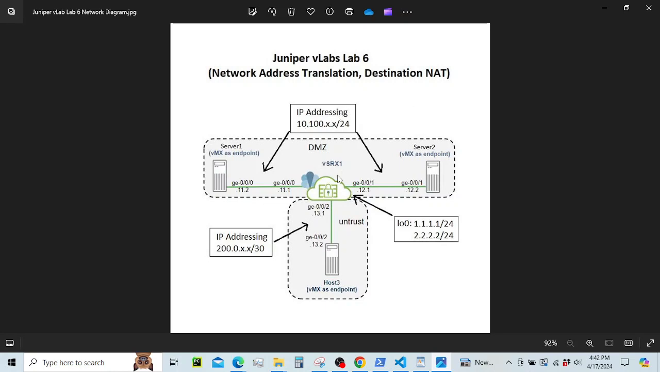We're going to set up some custom IP addressing. We're going to use the lab's default IP addressing for server 1 and server 2, those endpoints. And then we're going to have a simulated public IP range. So this is going to be in the 200 subnet. We're going to put that inside the untrust zone between host 3 and the firewall. And then we're going to have our loopback 0, where we're going to simulate our destination NAT IP addresses. And we're going to tie these IPs back to server 1 and server 2.